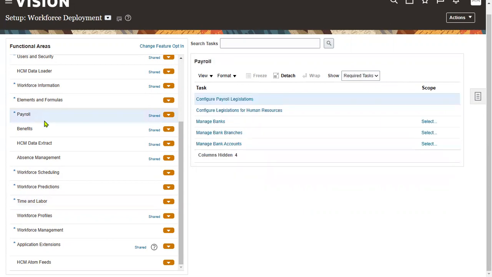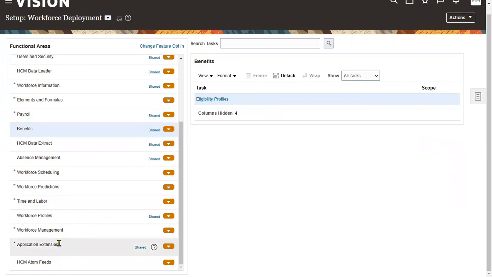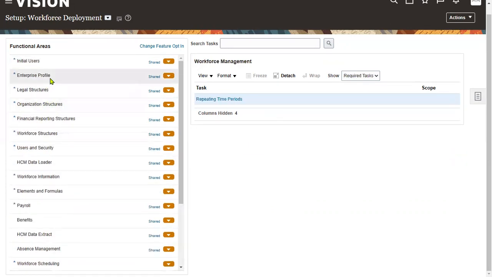This is for the payroll module. This is for the benefits module. This is for the workforce management module, and global HR covers enterprise, legal, organization, workforce, and user security. All of this comes under global HR first, basics.